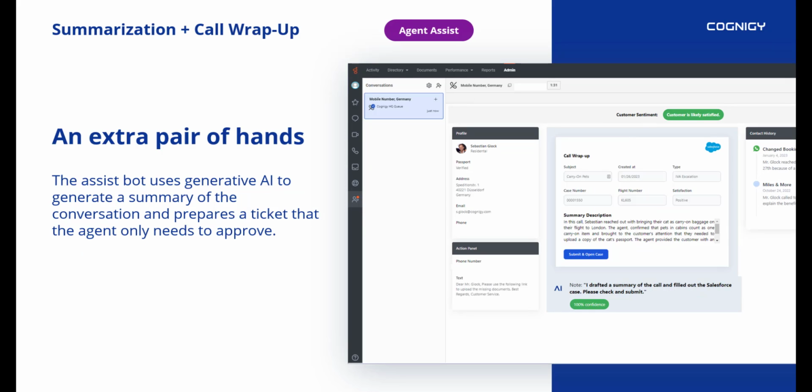And lastly, we saw that the agent had a couple of tools, like sending an SMS message with a link to the user so that Sebastian could upload his documents, his pet documents after all.